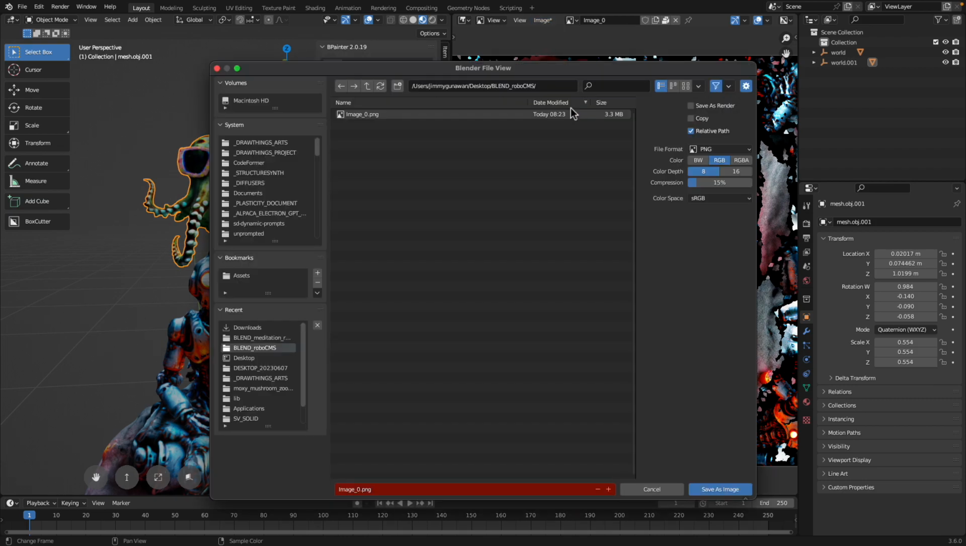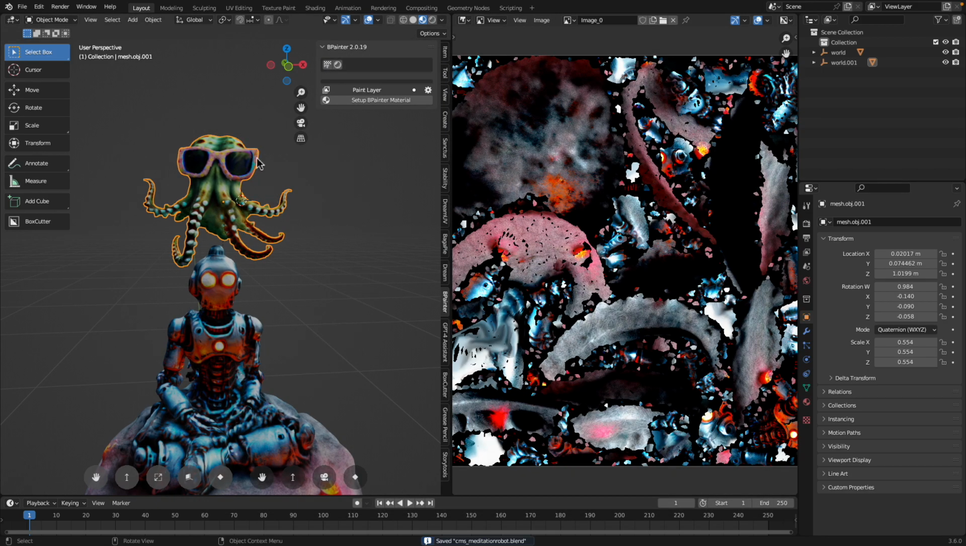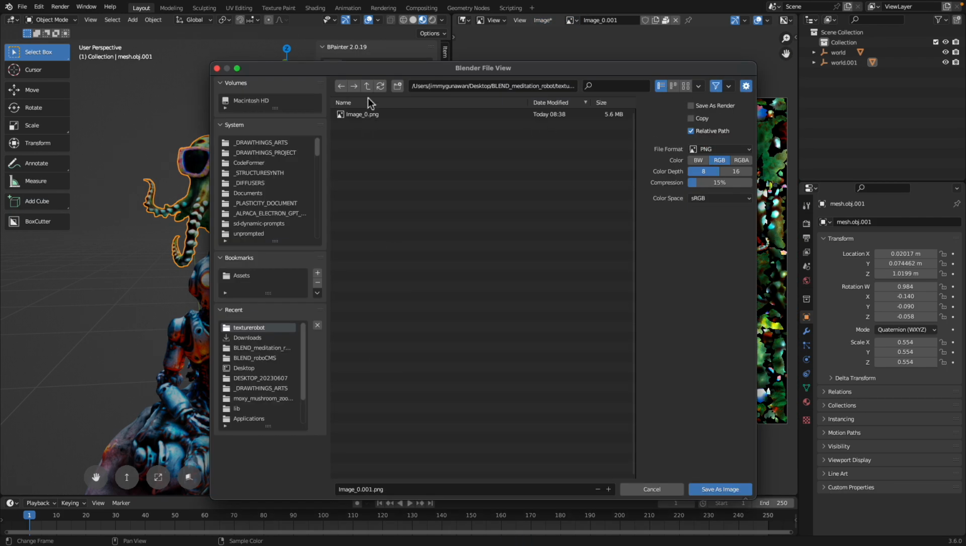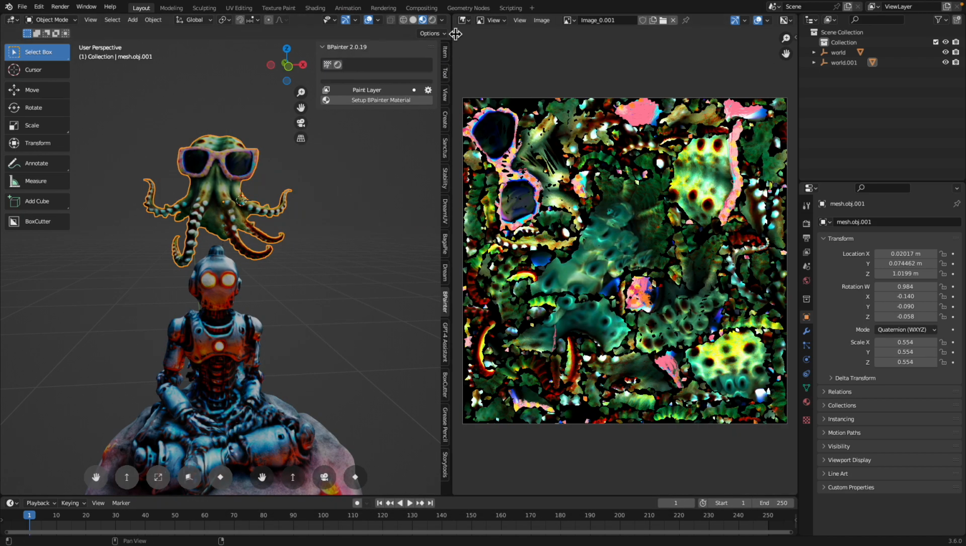Save as. We need to save this properly. Texture. There's also this octopus one. Actually, save as. This is octopus texture. Octopus. Now you learn a little bit of texture management.